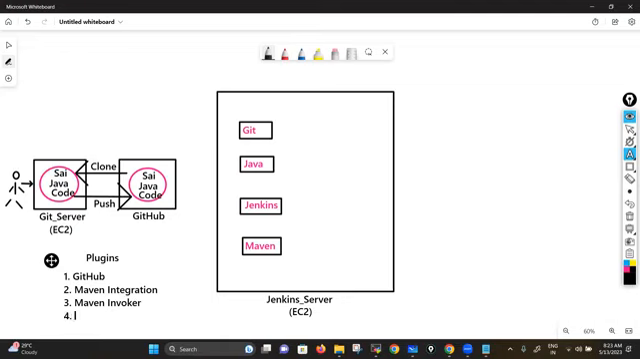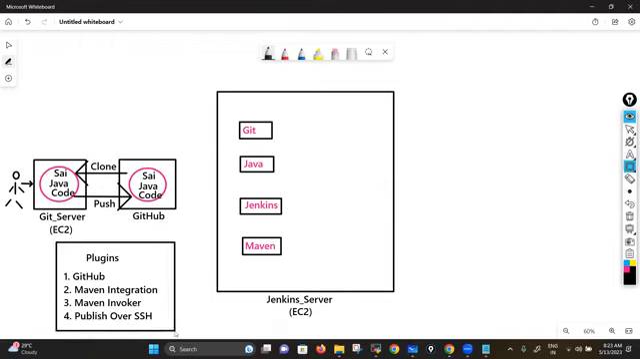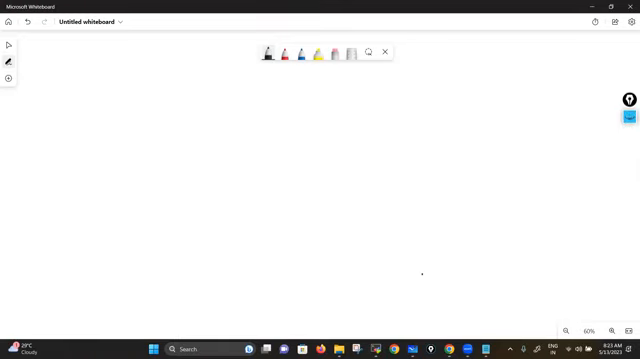Fourth one is Publish Over SSH. Okay, Publish Over SSH. So in today's project, we'll be needing all these plugins. So we are going to use all these plugins: GitHub, Maven Integration, Maven Invoker, Publish Over SSH. I'll tell you the purpose of all these plugins. First, let's download all these plugins.